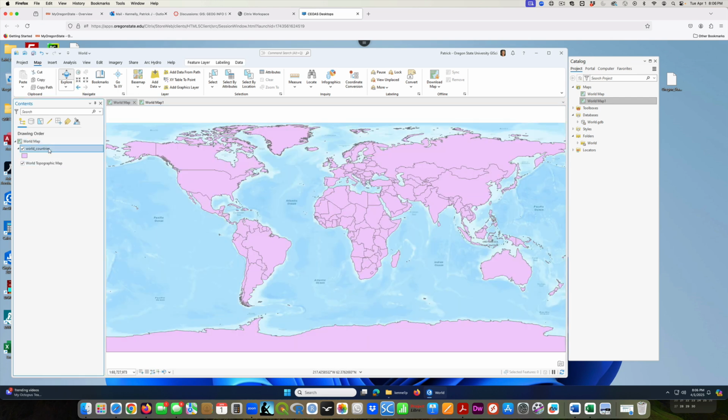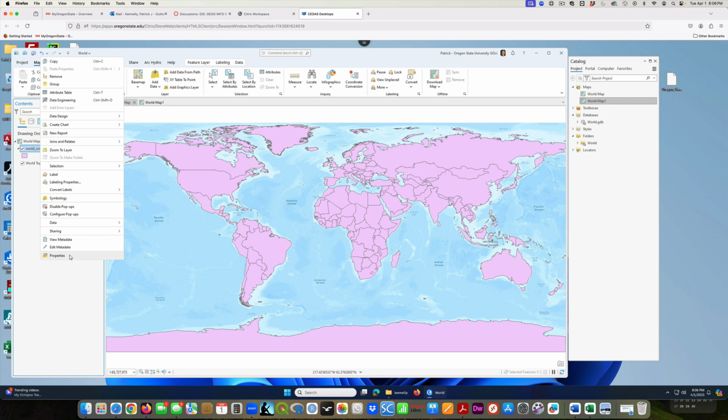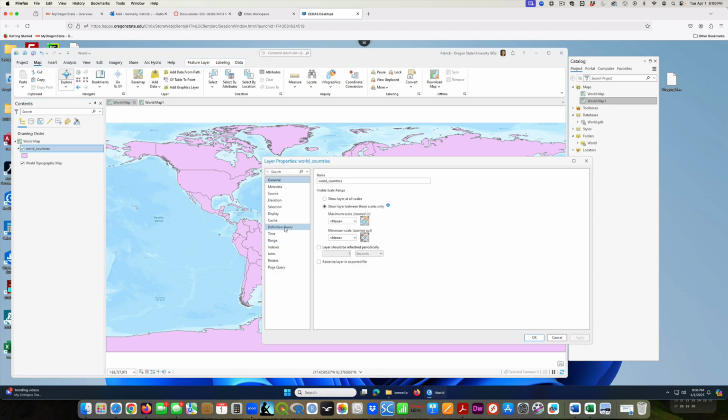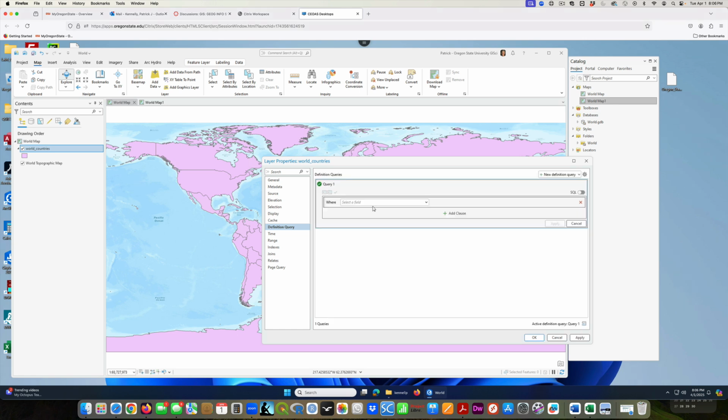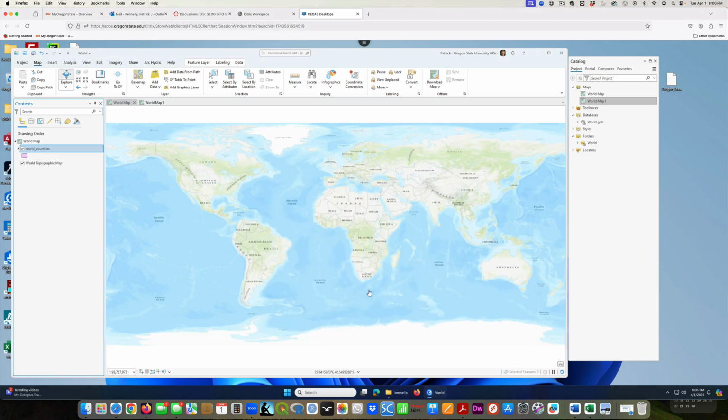Finally, another thing I can do is if I click on World Countries and then go under Properties, there's a definition query here, and I can add a new definition query. And let's say name is equal to, and then this will show all of the different names I have. I'm just going to pick Brazil again. I can't remember what it is in the exercise, but Brazil. And I'm going to apply that. Say OK. And now it only shows the country of Brazil.